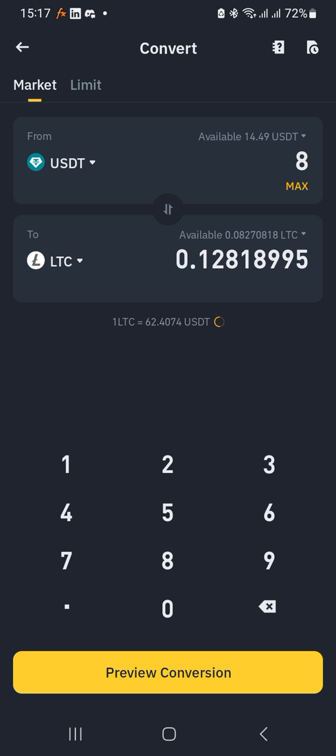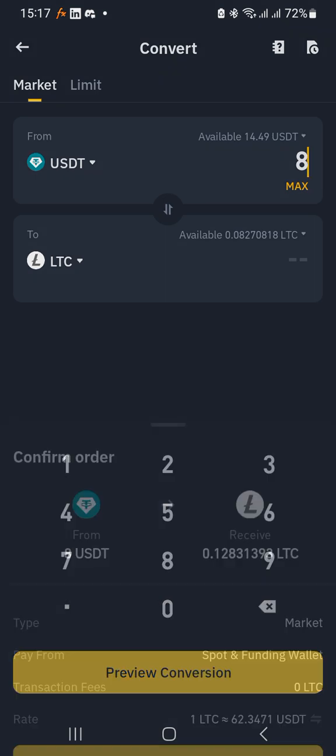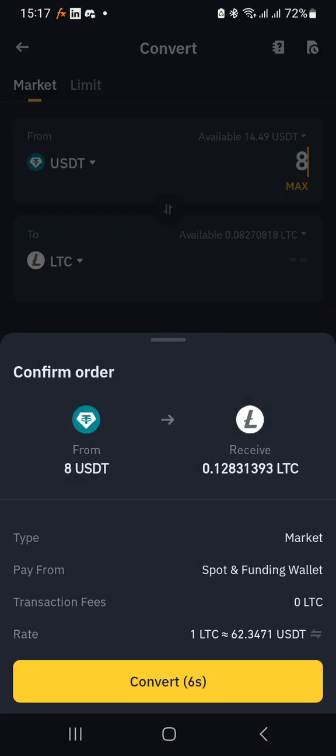So let's do a preview and see what we have. You see, from 8 USDT to receive Litecoin. It's just a matter of reading. The type is market, paying from the spot funding wallet. I made an introduction to the key factors of the Binance app. The transaction fee, I think, is free here, and then the rate here, 1 Litecoin is equal to this amount.